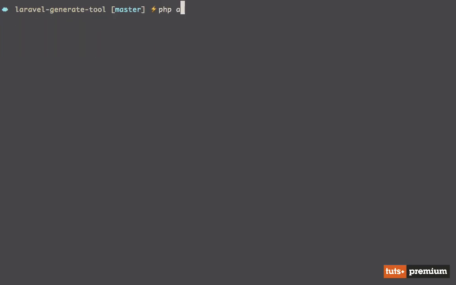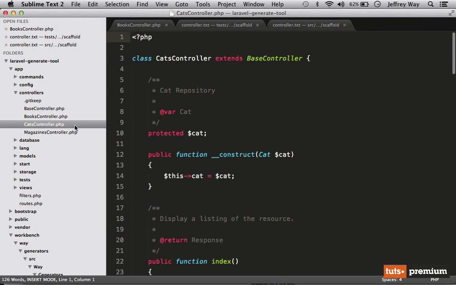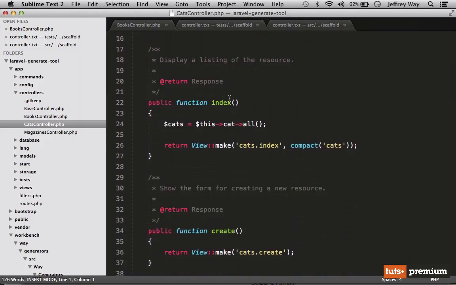I will do php artisan generate scaffold, and this time let's just do a scaffold for cat. Sometimes when testing, I do cat and dog, just so I have something simple to work with. But a cat, no, it doesn't have a title. Let's give it a name. All right, so now that's created everything but the layout file because it didn't want to overwrite that. That's okay. And now if I open this up, you can see, yep, it looks exactly like our stub suggested because it had no choice. If it didn't look exactly like that, then our test would have failed.